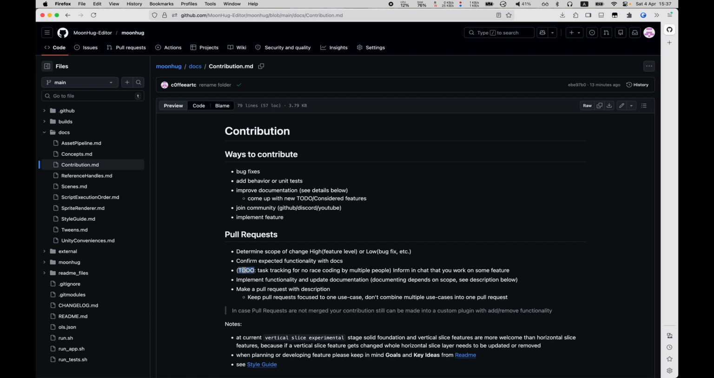Okay, then to do, this one is a meta comment about this document. To do task tracking or for no race coding by multiple people. Inform in chat that you work on some feature. We don't want people to spend time to find out that only someone else's work will be used. So it's good to inform everybody. And if we had a Trello board or something similar, it would be no issue because there is an assignee and you cannot take a task which was already taken by somebody else.